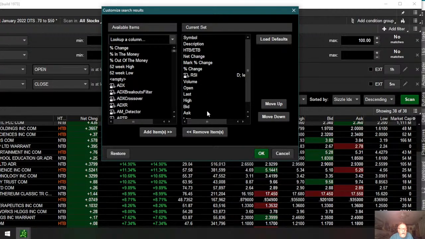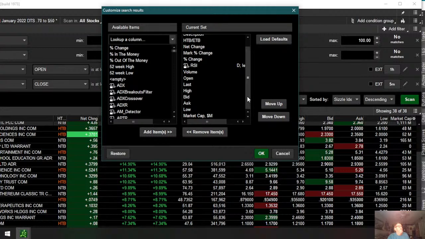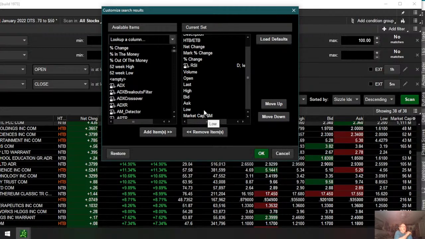Then I have the volume of the stock and the open price, what the stock opened at at 9:30, the last price, the high, the bid, the ask, the low price, and then a market cap of 5 million, which I don't even use. You can take it out or leave it in, it doesn't matter. All I'm really interested in... do you all have that so I can get past this? I'm going to close this.